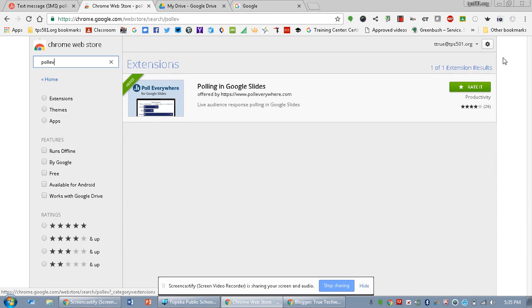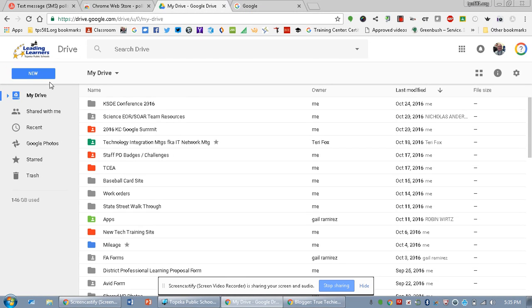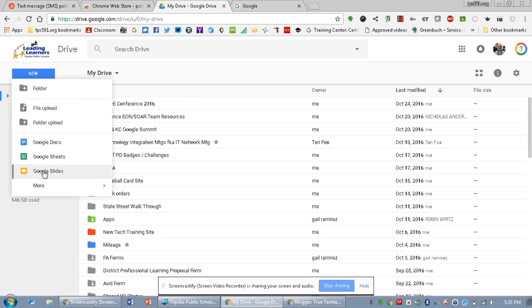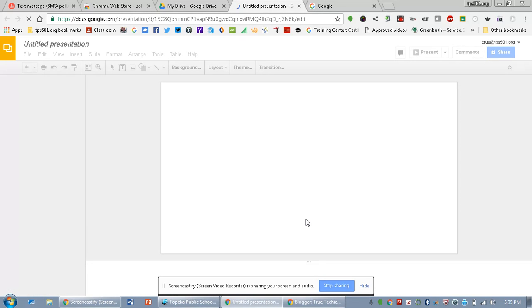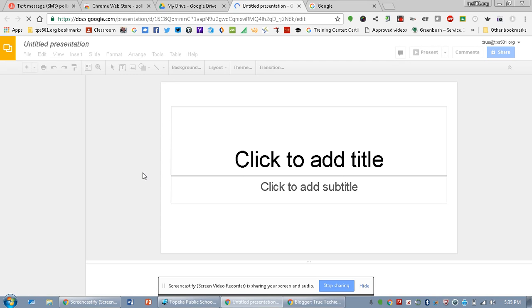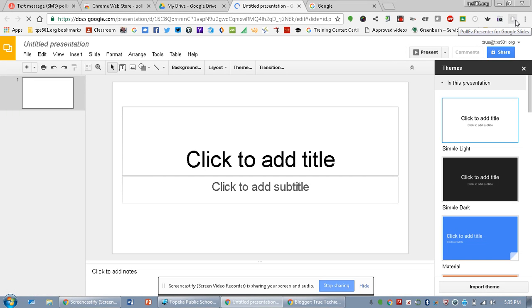Now, once you have this installed, you need to create a new Google slide. And so here's what's cool. This isn't going to activate this extension right here. What's going to happen is, notice on the menu list between Table and Help, there's a new option called Poll Everywhere.